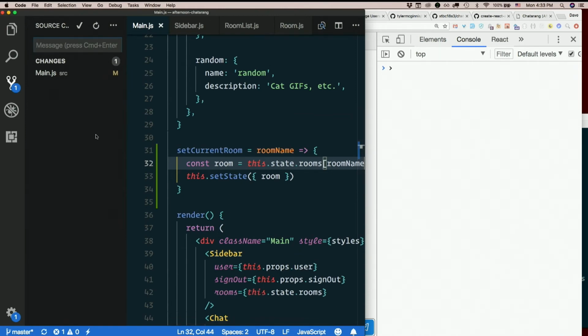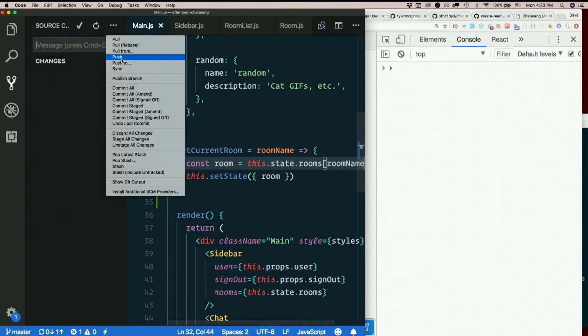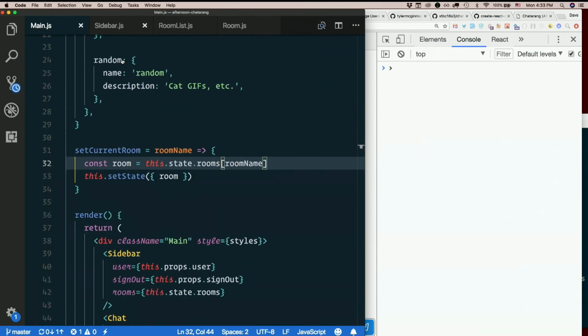So let's see here. What are we doing? Add a method to change rooms. But we have no links or anything that actually do it yet.